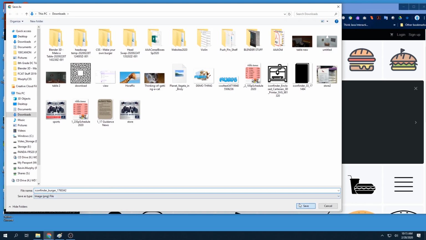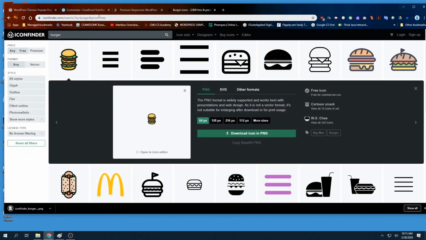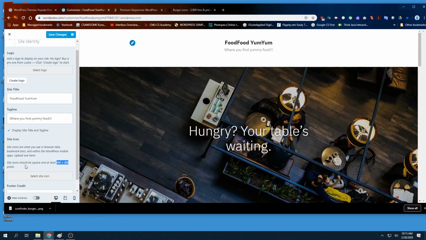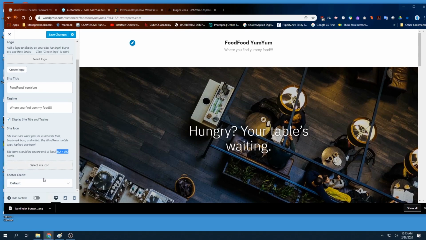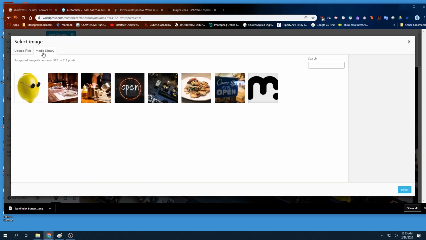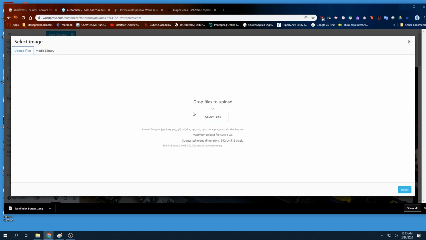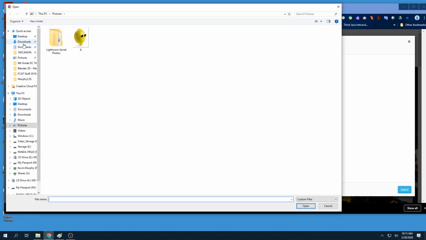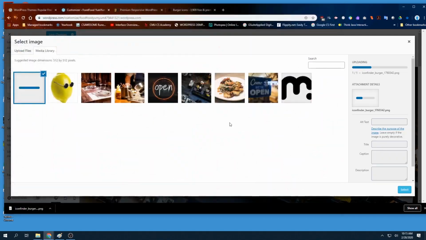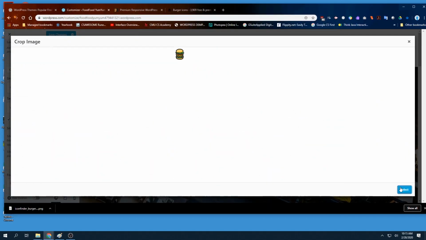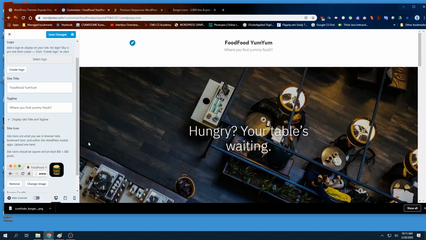It doesn't matter where it goes. You don't have to worry about folders necessarily because everything's in the cloud, but it'd be nice to have things organized in case you need to come back and get it. So here I would upload the file. I'm going to go in my downloads because that's where I put it. Grab that burger, drop it in there, select. It's going to ask me to crop and mess around with it. I'm going to say, yeah, I'm good. And now, let's see, where's my view site? I'm going to save changes. Now save changes will make it so.